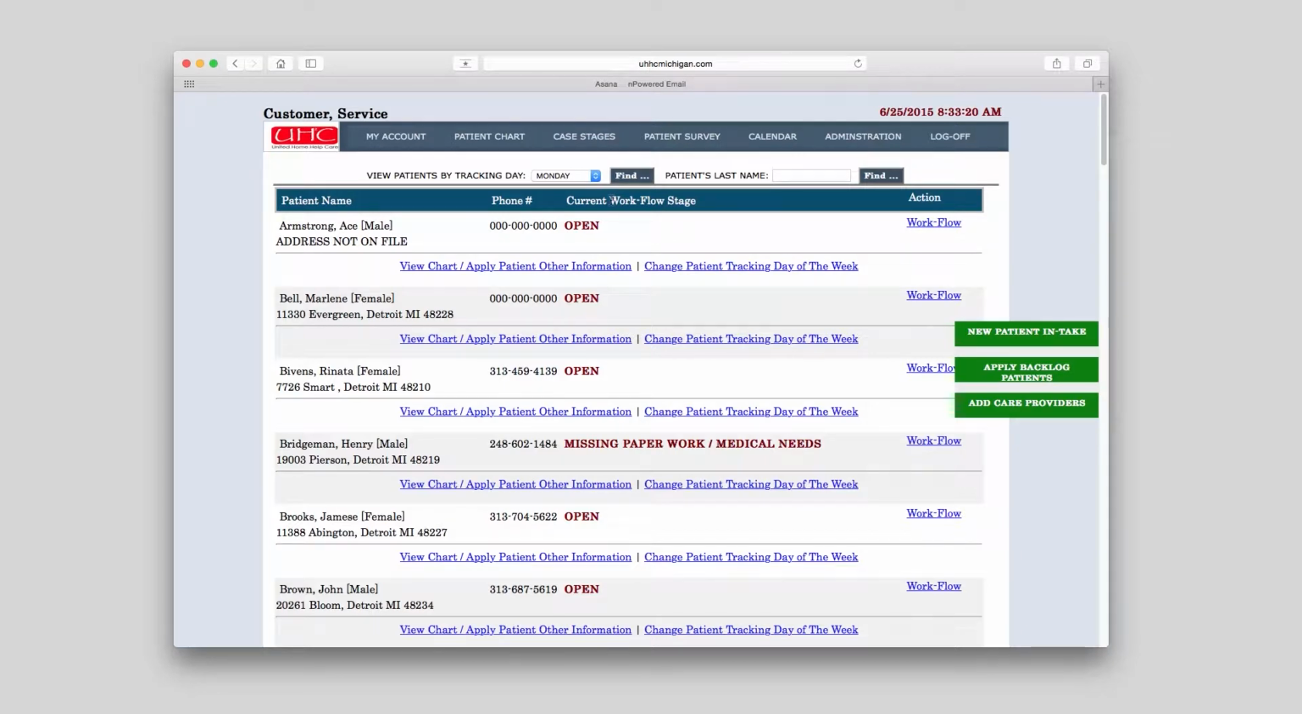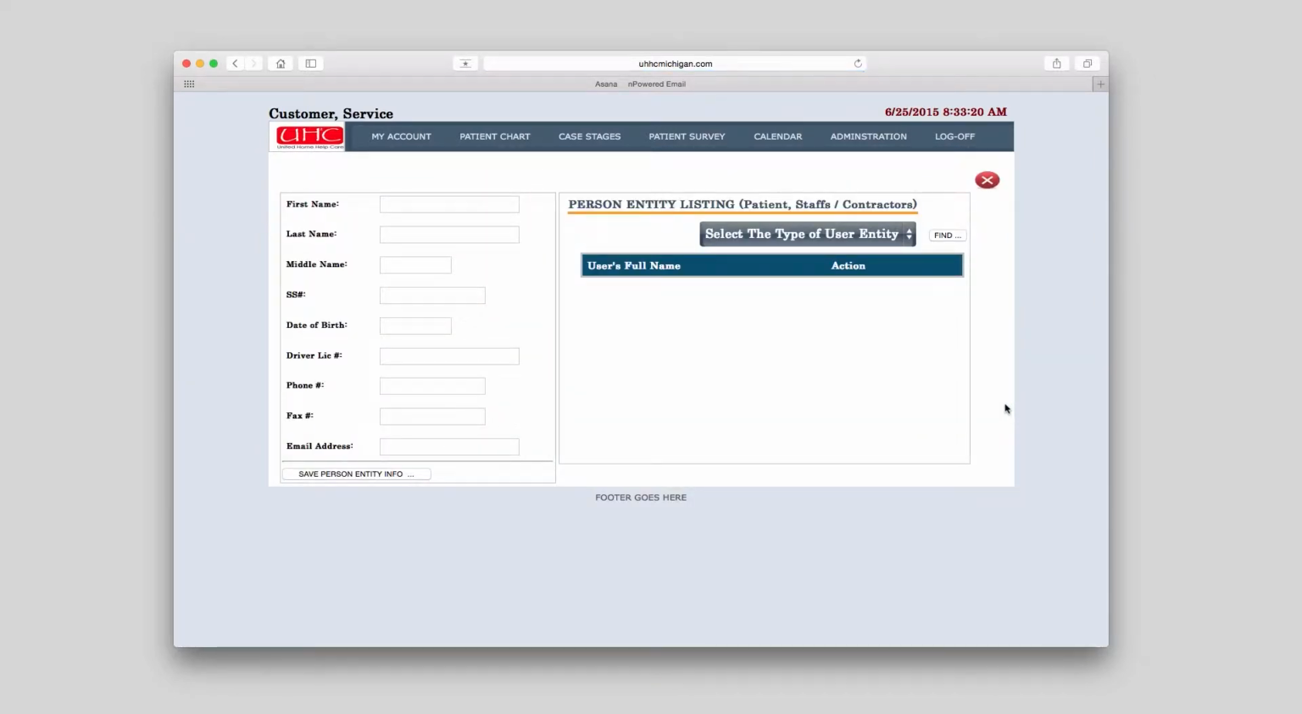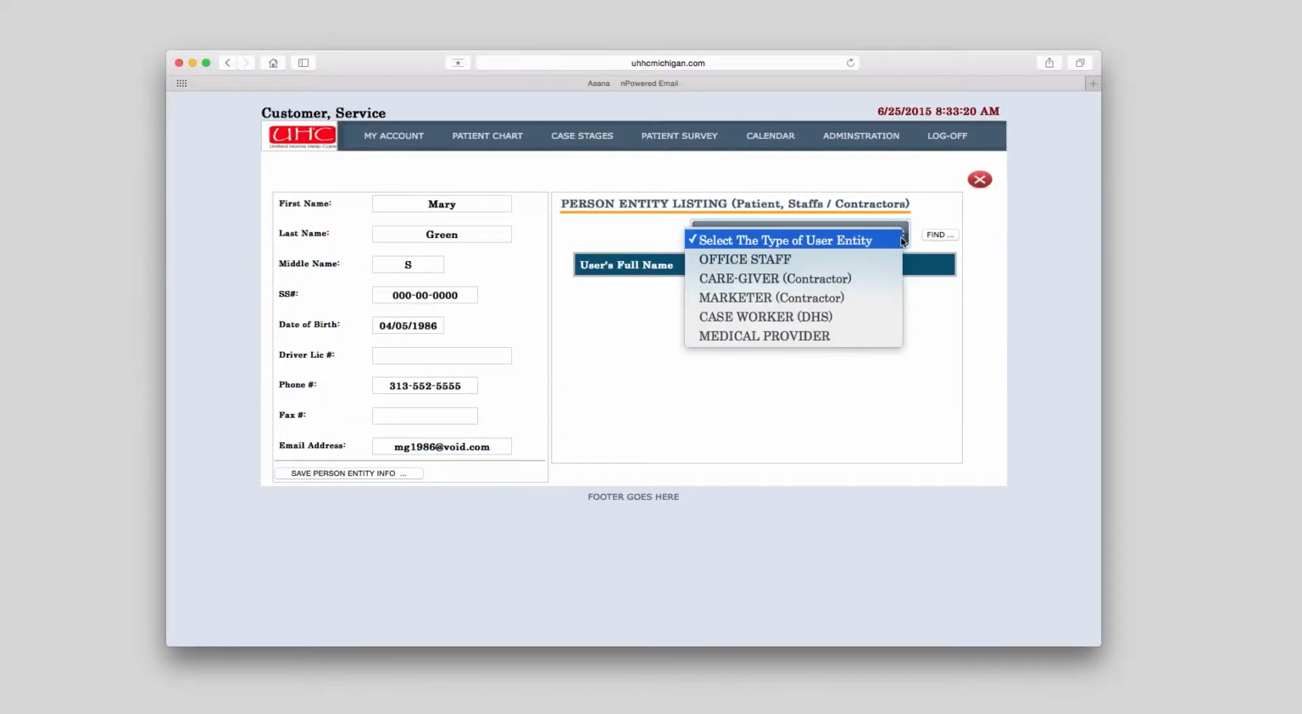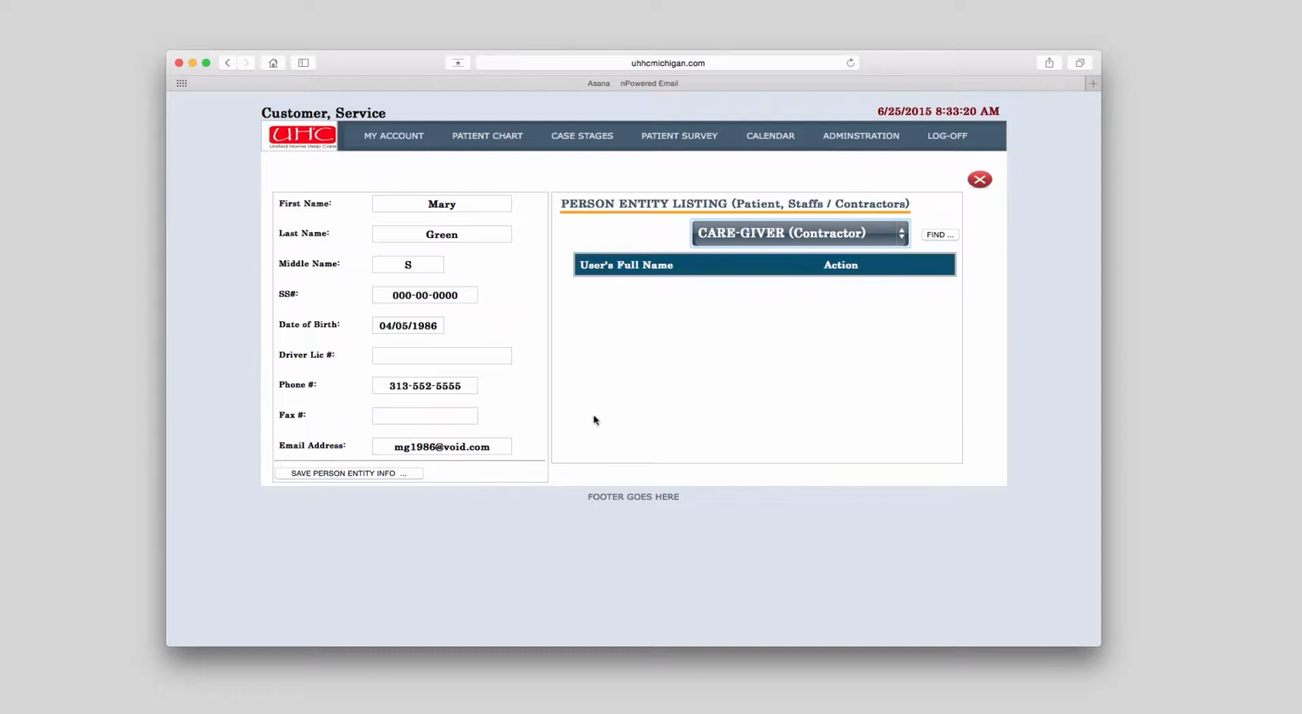In order to select the caregiver, you will have to have already entered their information at the Case Stages Workflow screen under the Add Care Providers tab, which is the green tab on the right side of the screen. If you have not entered the basic information on the Person Entity Listing screen, you will need to fill in this information on the above screen by selecting the Caregiver option under the Person Entity Listing screen. Then, fill in the following fields.